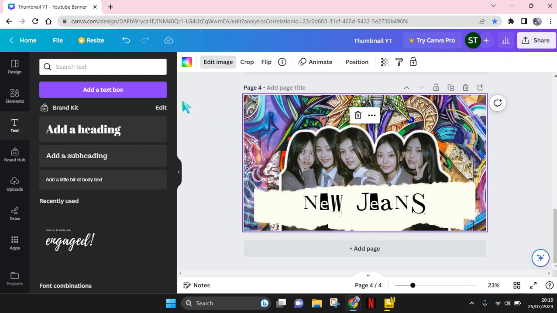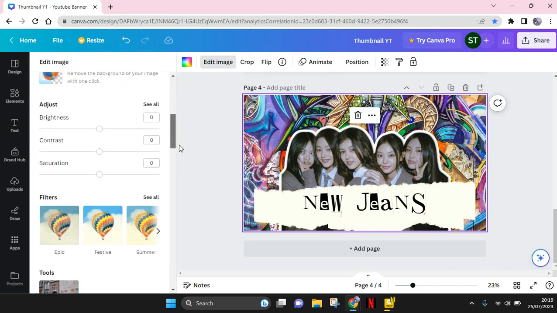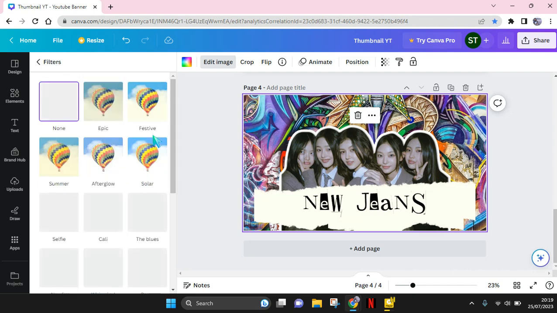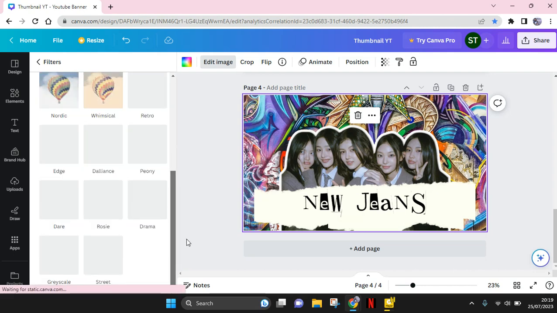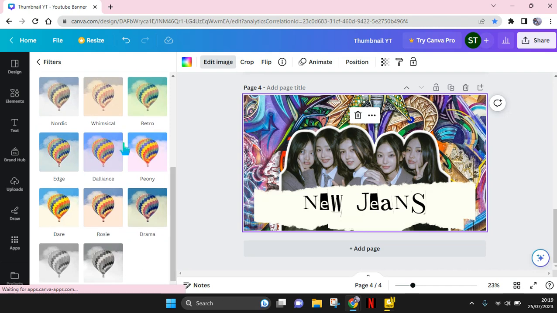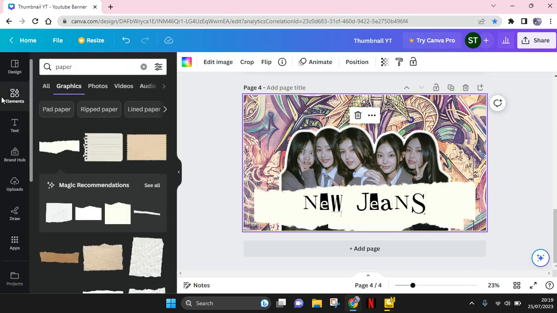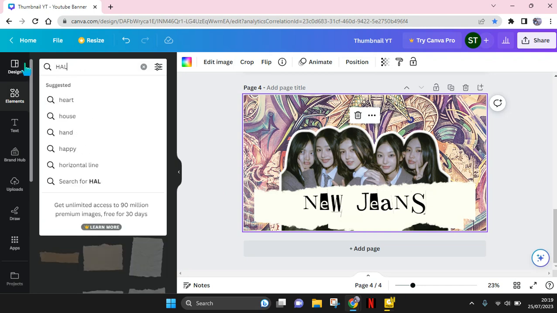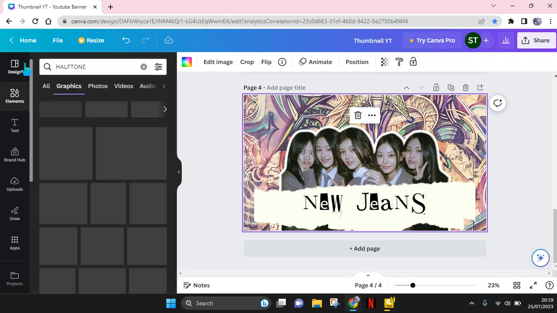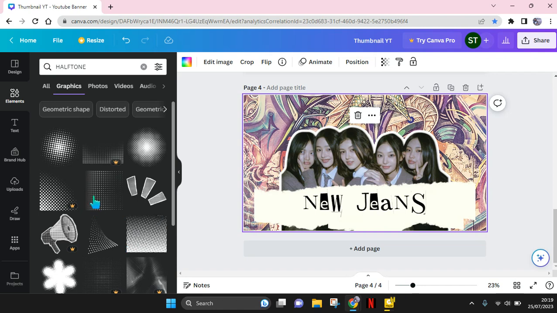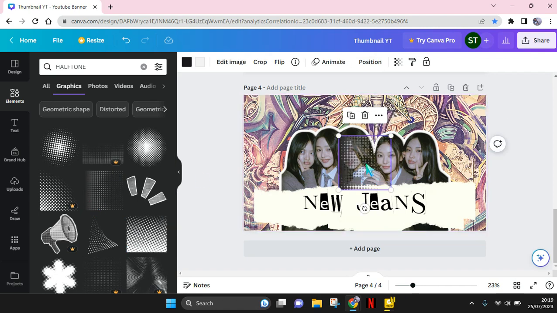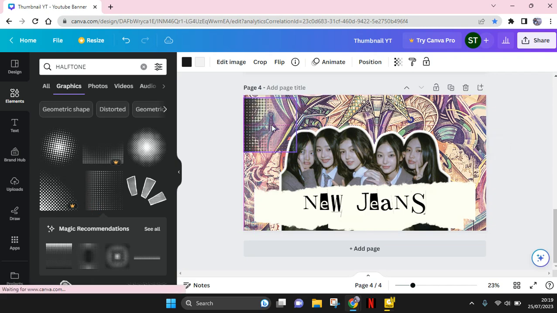Click on edit image. Find filter. And here you can just use the one that you want. I'm going to use this whimsical filter. Then lastly, I'm going to add halftone elements and put it in the background. Okay, this one, I'm going to put it in the background.